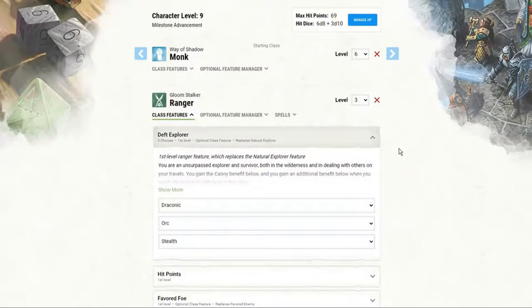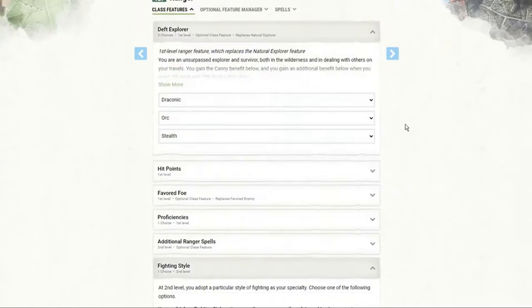So, on our way to level 3 of Ranger, we also pick up a bunch of abilities along the way. First, we have our Deft Explorer feature. We get 2 languages and a skill expertise. I've taken Draconic and Orc. This really doesn't matter. I just grab 2 at random, and you can do the same. Or, you know, pick something campaign dependent. You would know this a lot better than me.